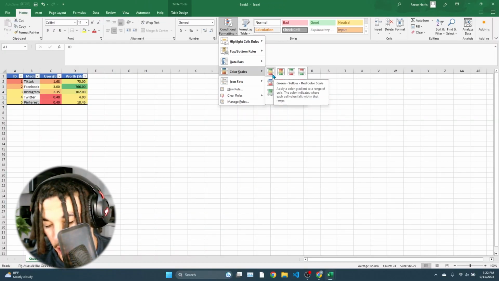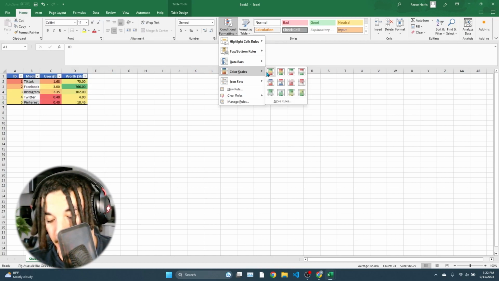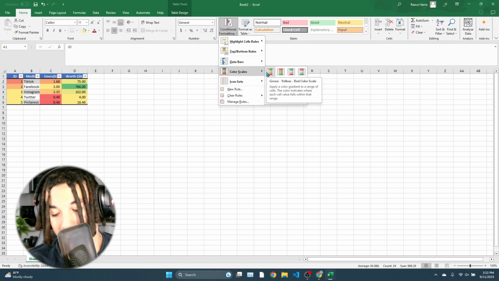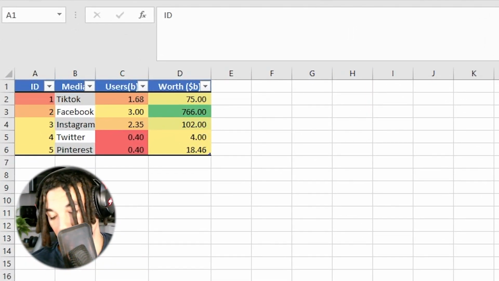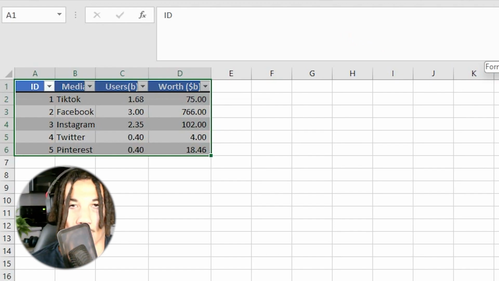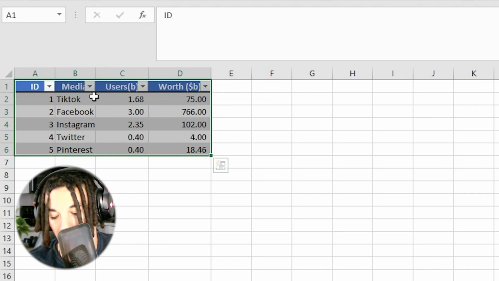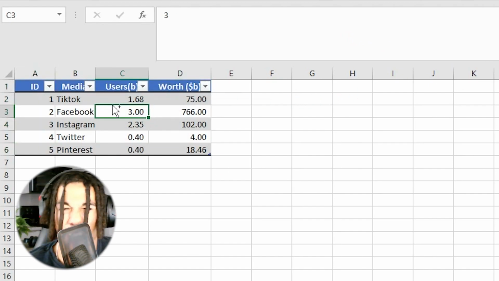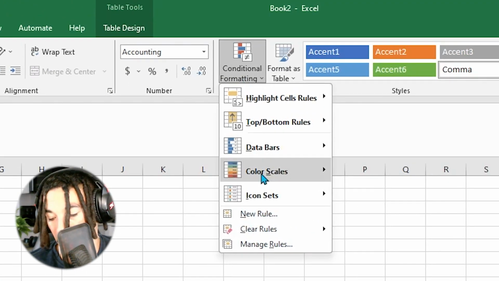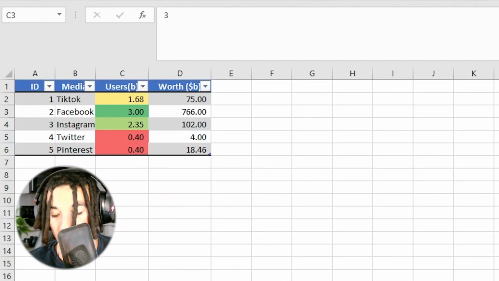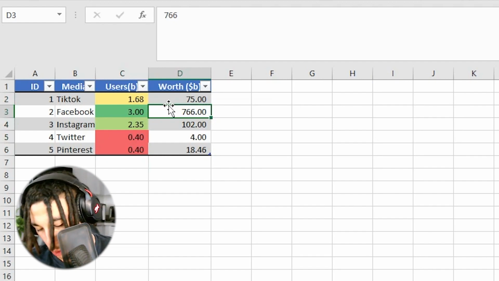We want a color scale that shows more users is a good thing and more worth is a good thing. So like the green. I like this color scale, but the problem with it is that it's all relative to the highest number in the entire data set, which is 766. To get the best relative data, what we actually want to do is select column by column. Sorry if I tricked you there by saying select the entire table. So we'll select the column for users, go to conditional formatting, and now we see that green is relative to the highest number, which is 3 billion users. We'll do this for worth as well.